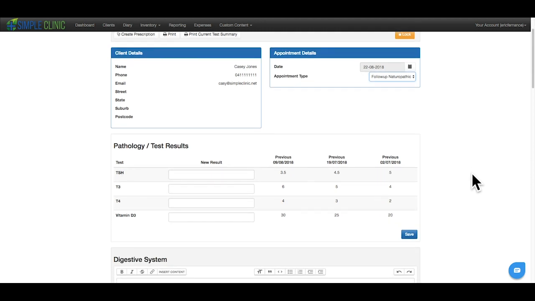These are the test results that we enabled for this particular patient. In this case, we're tracking vitamin D3, we're tracking T4, we're tracking T3, and we're tracking TSH. You'll see an area to enter the new result. This is ideal if a patient has brought blood work with them, or if you've requested that paperwork from the relevant lab and are copying the results from the email or fax that was sent through to you from the pathology lab. You'll also see the previous results that have been recorded for this particular patient.